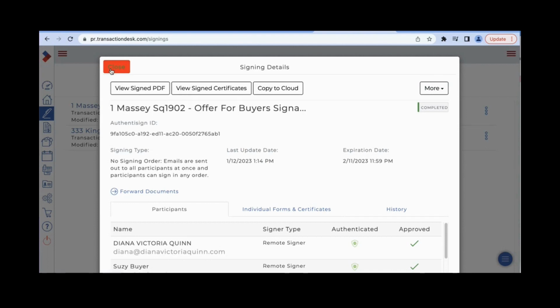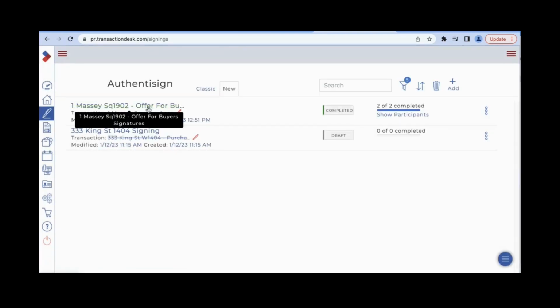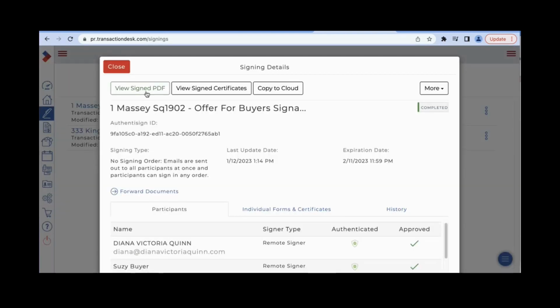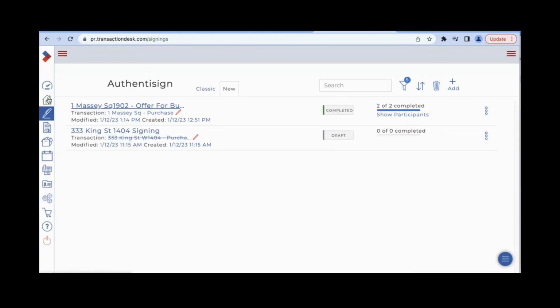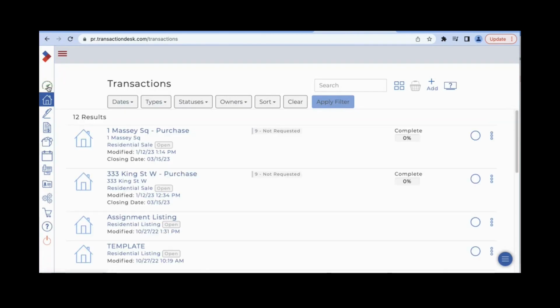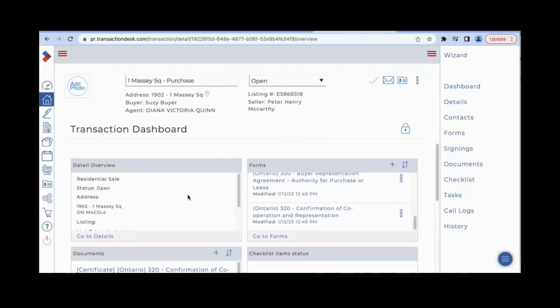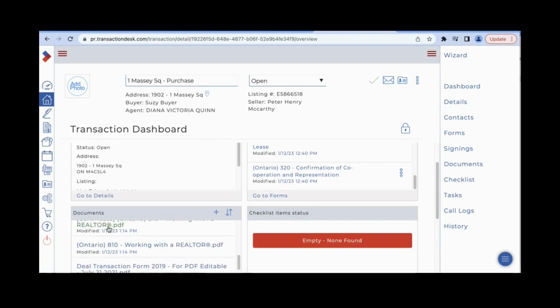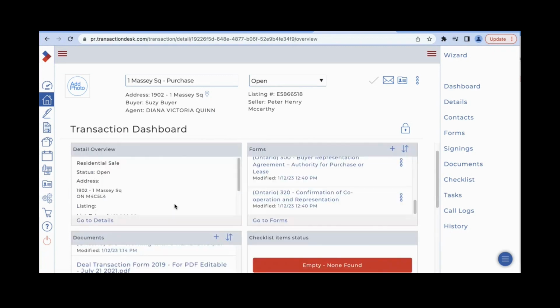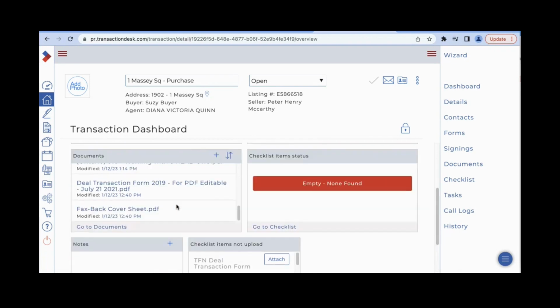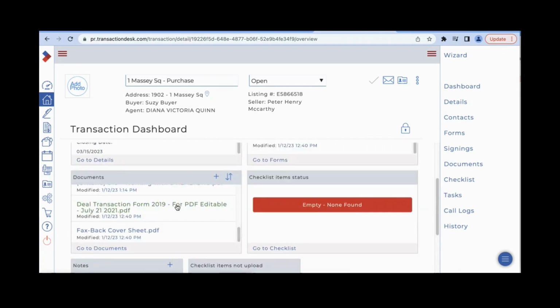Now, within the signing section itself, you can view the signed PDF. You can download the documents directly from here as well. We're going to go into our transactions. And once the forms come back signed, they automatically go into your documents file. So all of the documents that are signed by your client, not necessarily accepted, but signed by your client, will go into the documents folder here.